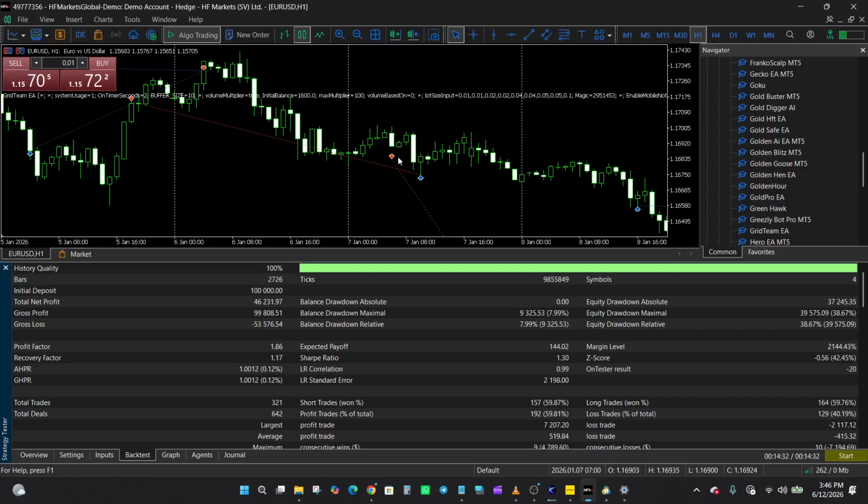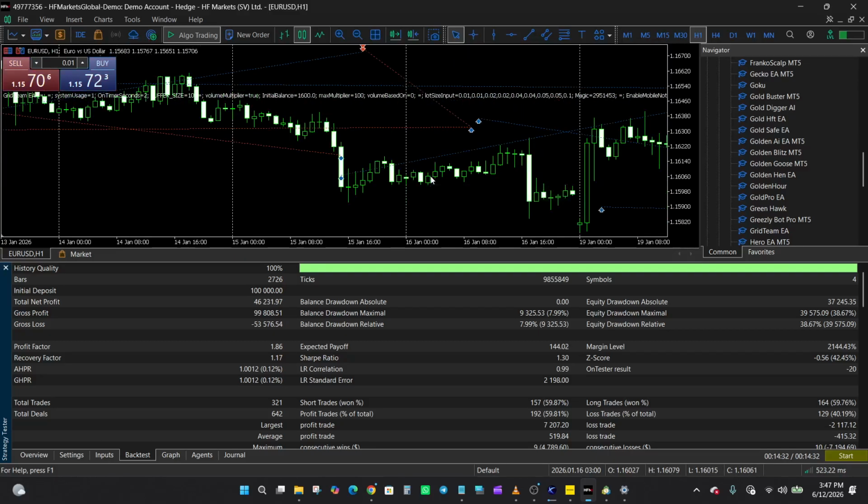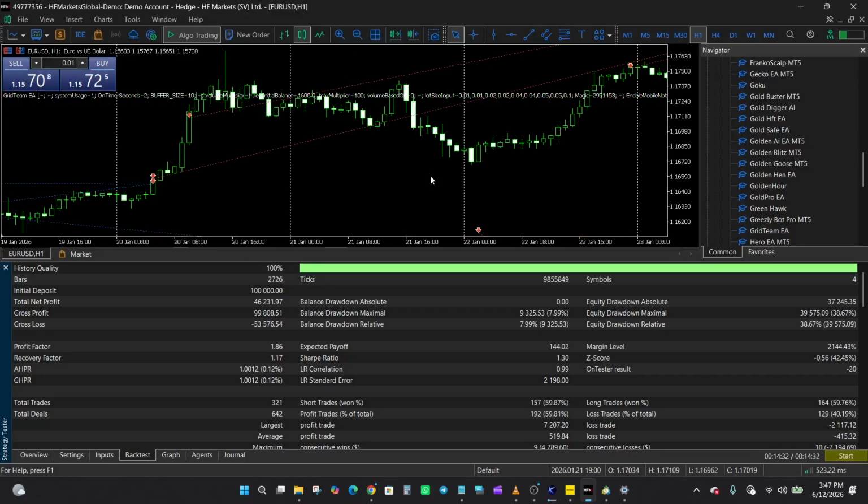Overall, the GridTeam EA offers a highly customizable framework for traders who want more control over how their automated strategy is built. So the combination of multiple indicator options, custom indicator support, multi-pair capability, and flexible configuration makes it an interesting tool for traders who enjoy testing and optimizing their own ideas.